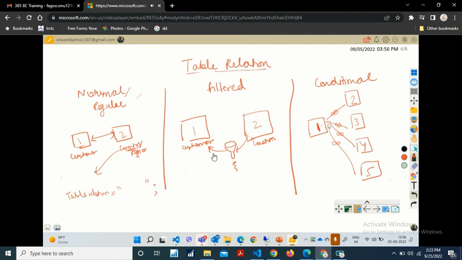Suppose at runtime, the table 1 condition is matched to table number 3. So we will create a relation between these tables, and data will be fetched between these two tables. Okay. This is called conditional table relation. So let me show you the demo for that.